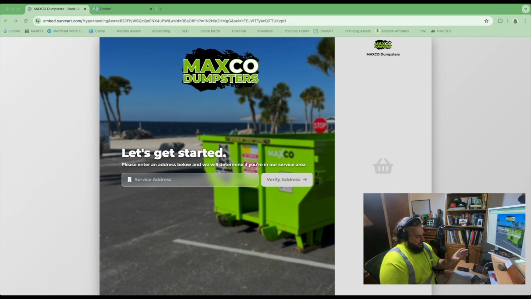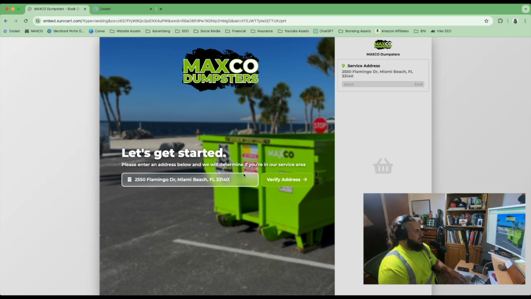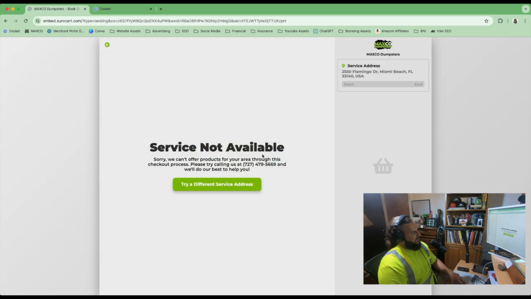Now I'm going to show you what happens if you are outside of my immediate service area, and then I'm going to show you what happens when you're inside of it. So I took an address in Miami, which I am not going to be driving down to anytime soon, and I put that in here. Now when we go to verify the address, it pops up as service not available. All right. Now I can make this say whatever I want to. That is what I have it say. Sorry, we cannot offer products in your area through this checkout process. Please try calling us at business phone number and we'll do our best to help you.